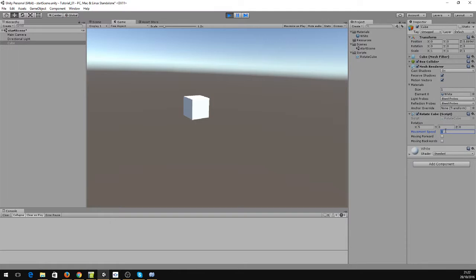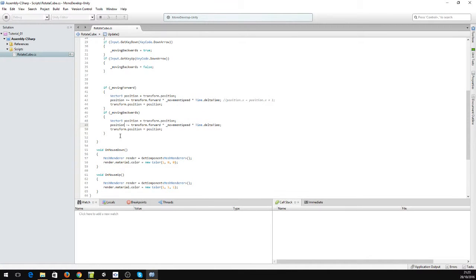Speed is 1, let's go to 5. But what happens if I rotate it? All of a sudden his forward is different. What does this actually mean for me? Well, first of all, I would maybe want to change these ones. So we're going to change the y-axis. How are we going to do that?